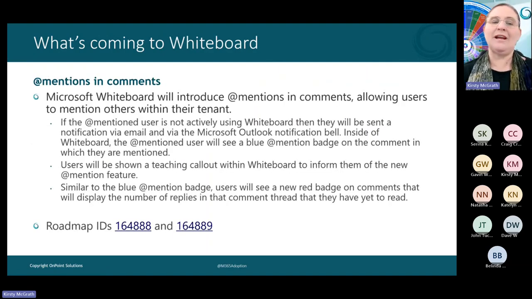Underneath Whiteboard, you can now do at mention in comments. Yay, finally. So we've got those at mentions flowing through, and you're going to get a notification via email and the Outlook bell to say that you've actually been mentioned in a Whiteboard. You will get the blue at mention badge flowing in to support you, and you're going to see that red badge in the comments to say you've got a notification.